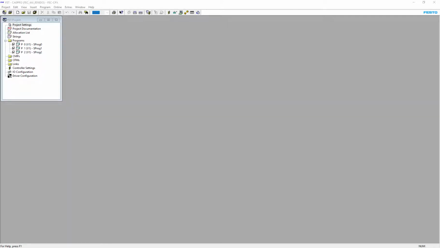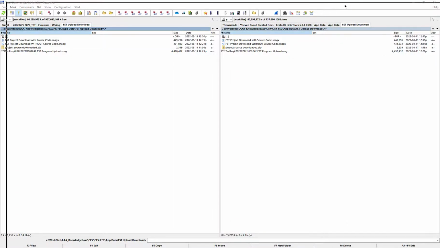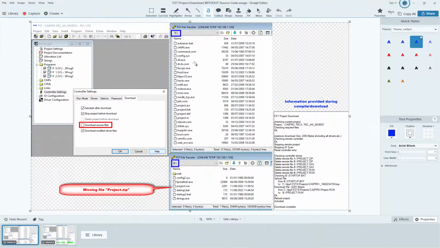Okay, file upload download operations with the FST controller. Okay, so I've got two pictures here that give a detail before I start. And let's analyze this right here. Okay.